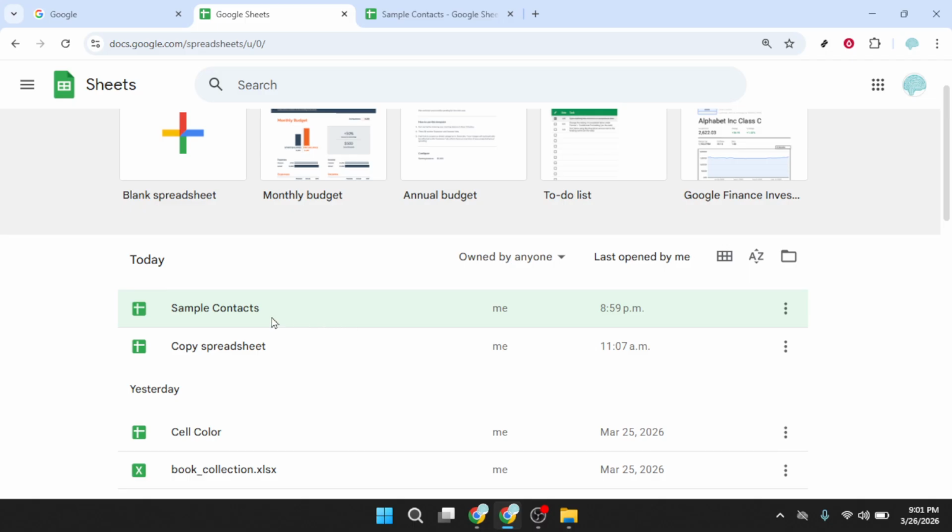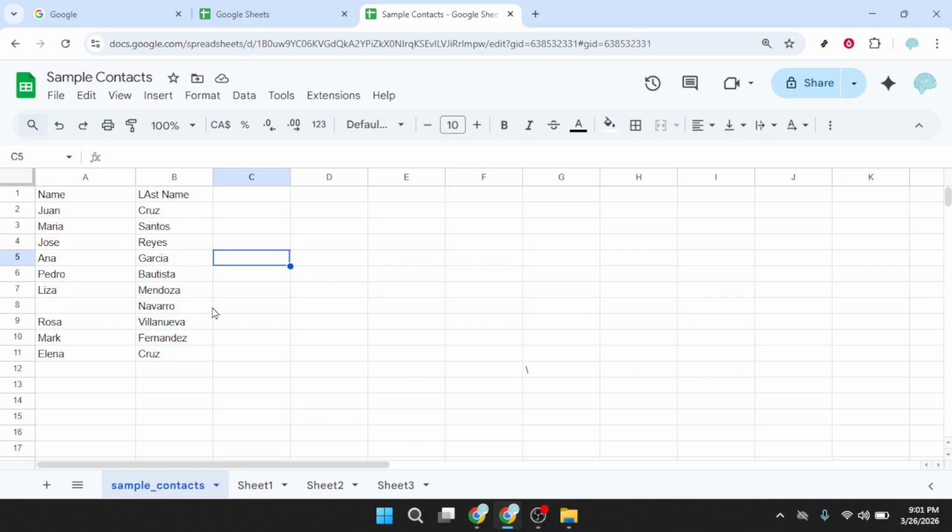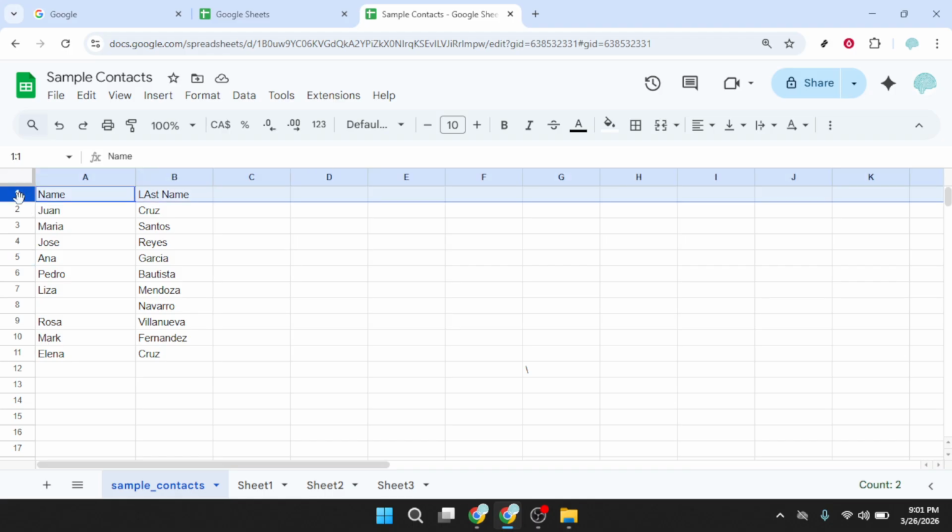When the document loads, take a moment to identify the row where you want to add space. Rows run horizontally and are labeled by numbers along the left edge of the sheet. Clicking a row number selects the entire row, which is the best way to tell Sheets exactly where you want the new row to go.